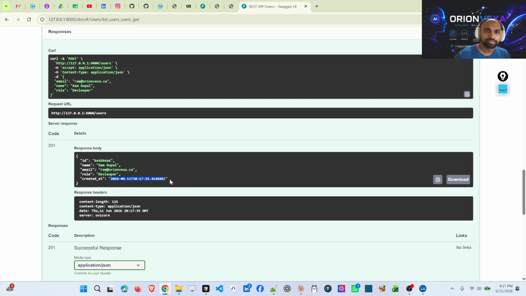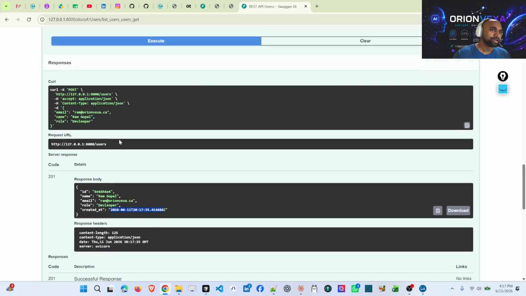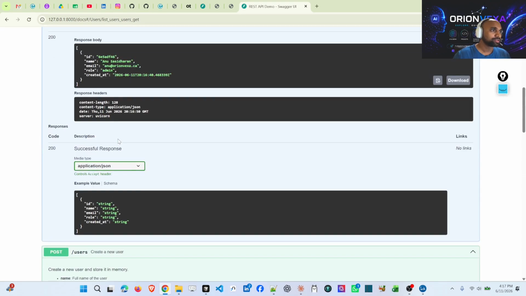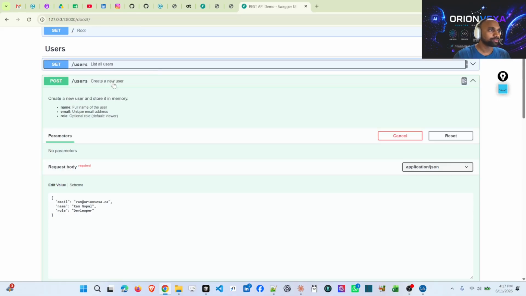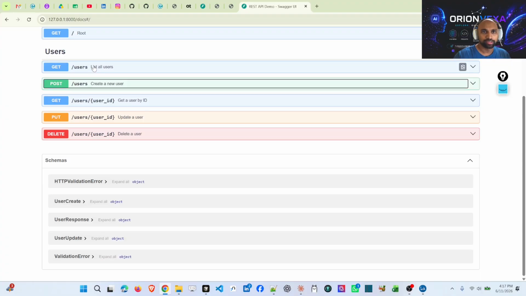Let's go ahead and see whether we can access this particular user ID or not. Okay. And I'm going to execute the same we have created previously. Post is done. I'm going to get the details once again.